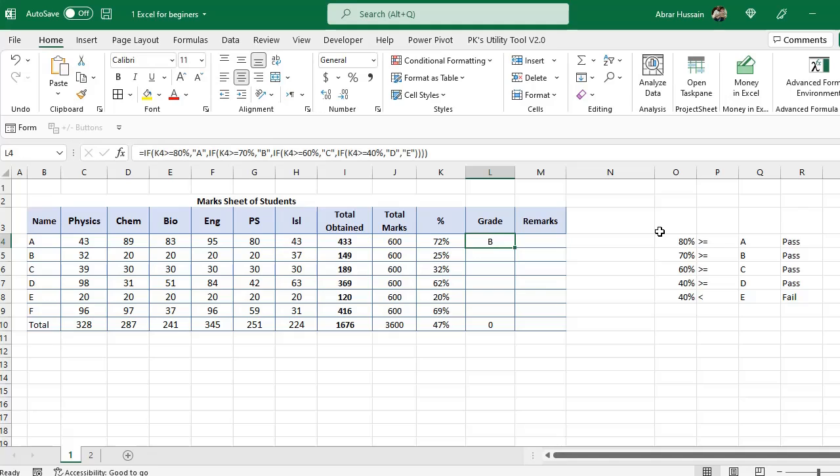Here you see it says it's grade B because it's above 70%, not above 80%. So it's grade B. Now if I drag it below, you see all these grades are applied. B, E, E. This one is E, this one is E, this one is C, this one is E, this one is 69%. So it's C.